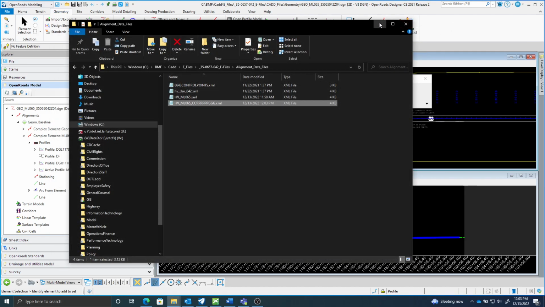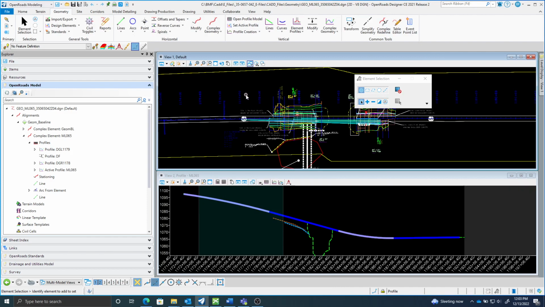And then what I would do in this case, I would go ahead and open up my next geometry file or select my next geometry, because I need to create an XML for each geometry and or roadway for my project. And that covers exporting land XMLs for geometry.